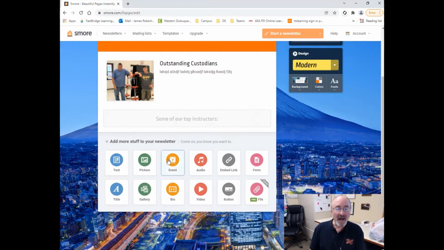Now, down on the bottom is where you can add more stuff to your newsletter. And you'll see you can add just text if you'd like. You can put a picture in. You can add an event. To add a file, that's in the Pro version, and they let you know that in here.